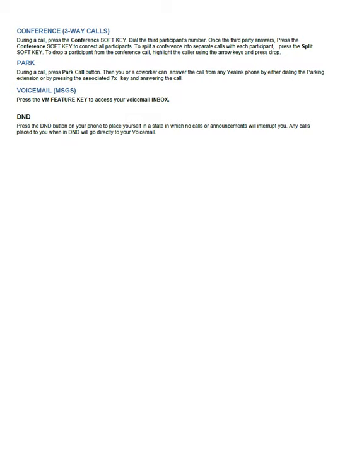DND is essentially do not disturb, and this will allow you to place your phone in a state where you will not receive any calls or announcements. Any calls or announcements that are sent to you will be sent directly to your voicemail, and you will then receive your message waiting indicator notification or potentially a voicemail to email notification as well.